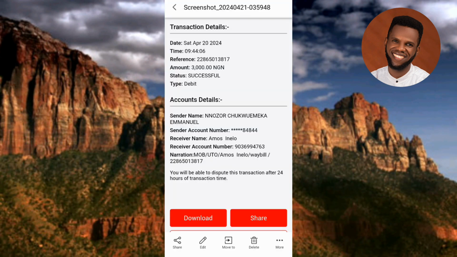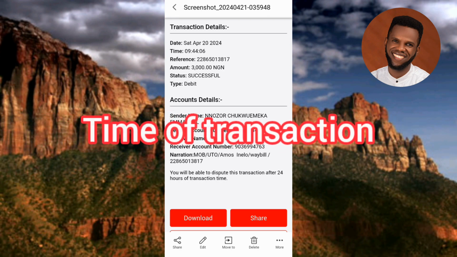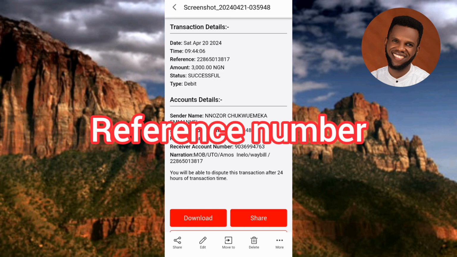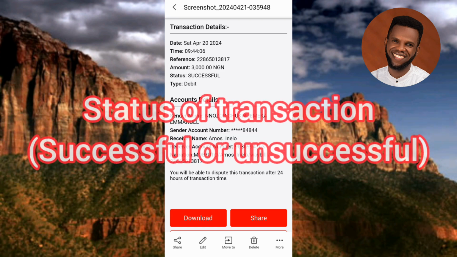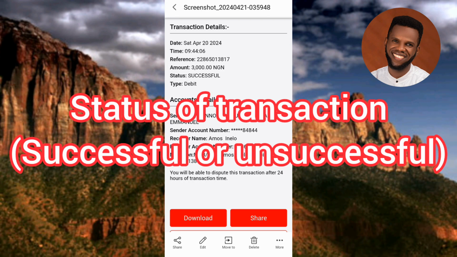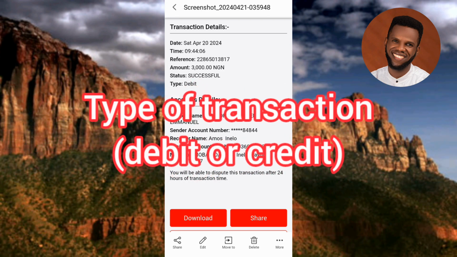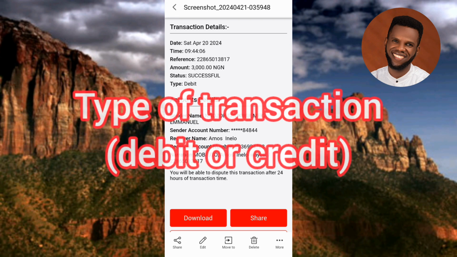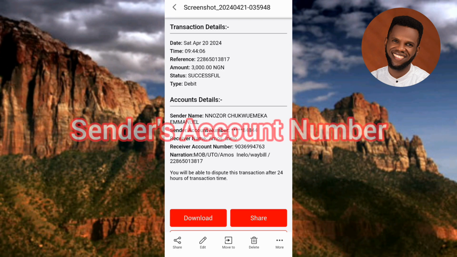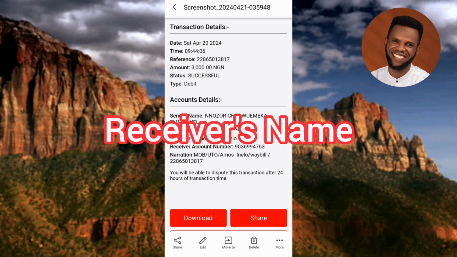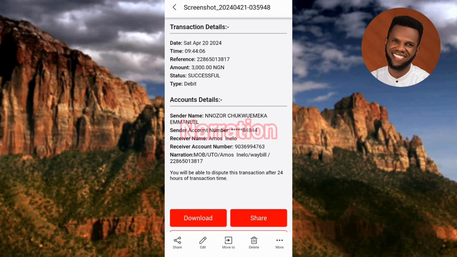Within the transaction receipt, you're going to find the transaction details, which includes the date of transaction, the time of transaction, the reference number of transaction, the amount that was sent or received in the transaction, the status of the transaction, if it was actually successful or not successful, the type of transaction, if it was a debit or a credit transaction. You're also going to find the account details, such as the sender's name, the sender's account number, the receiver's name, the receiver's account number, and also the narration. So guys, these are what you're going to find within the transaction receipt, within your payment receipt.